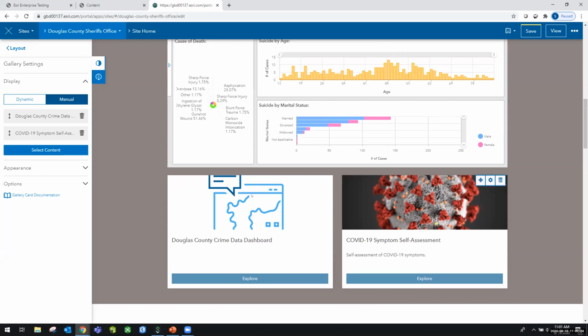The crime data dashboard doesn't have a thumbnail and description associated with it, and that's why this looks like more of a plain thumbnail a little bit. It's the item details thumbnail and description that passes through into this spot.